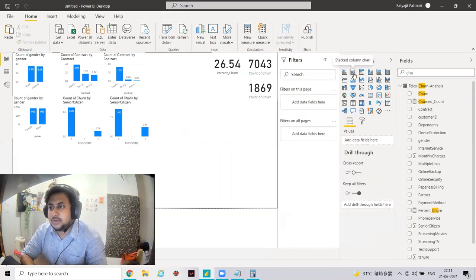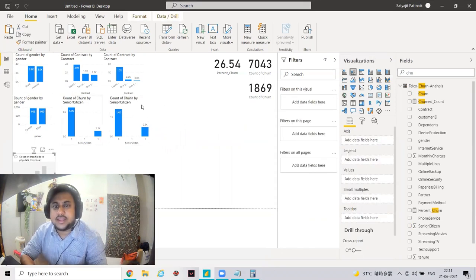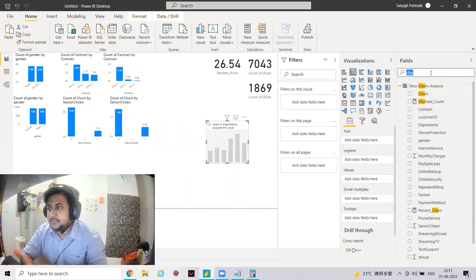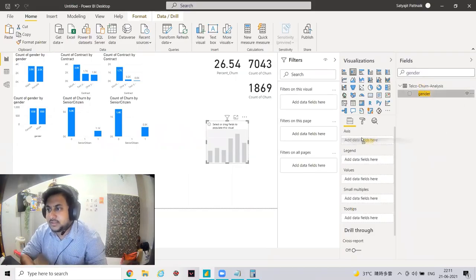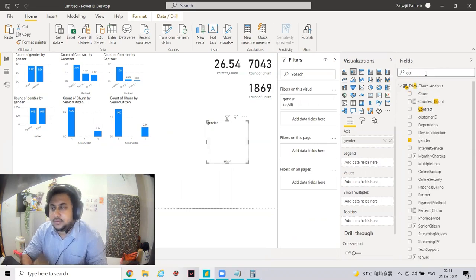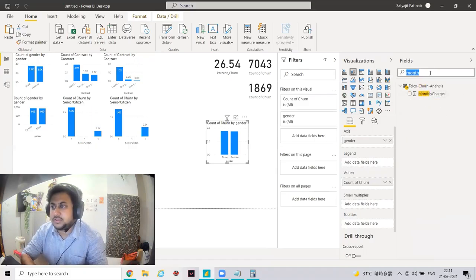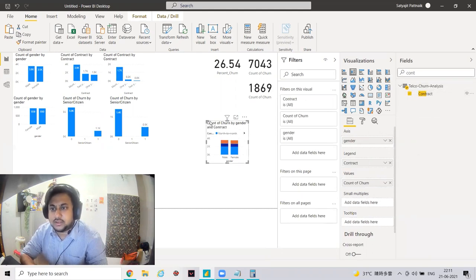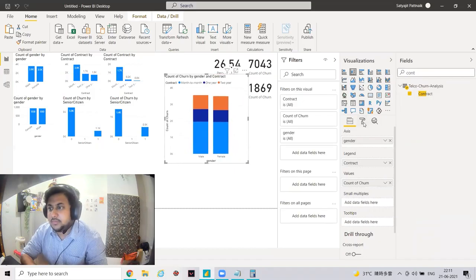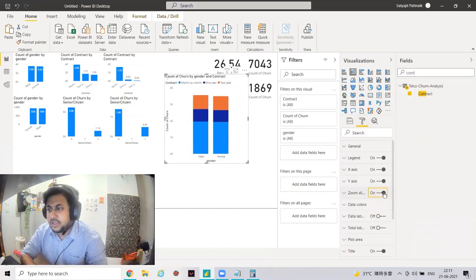Similarly, I'll create one more chart and let's try to analyze gender and contract type. So I'll just add gender in the axis. Let's say I will take churn in the values, count of churn, and then I'll take, sorry, not monthly charges, contract type in the legend. So you can see here, if I just add the label, this is not the right visualization to do, but we are just concerned about checking the numbers, right?